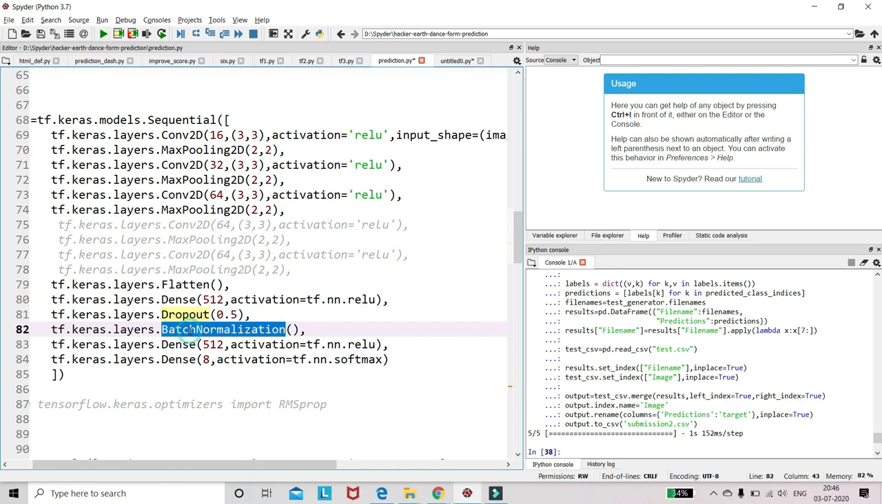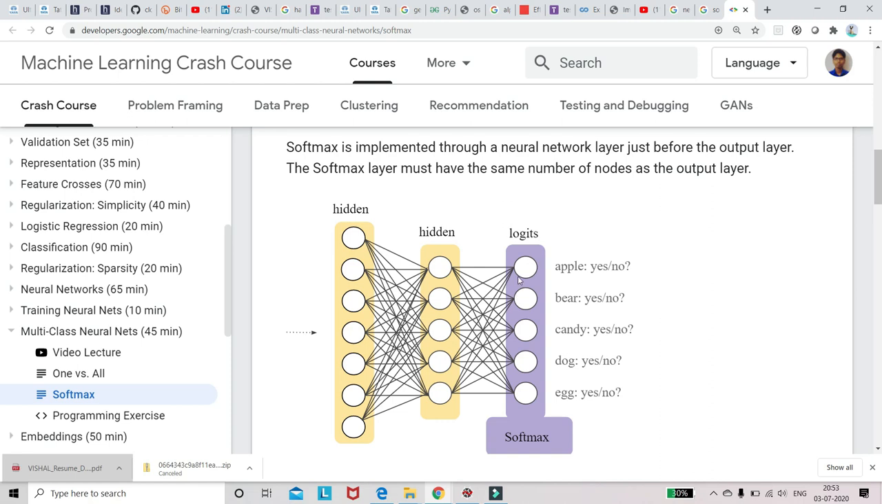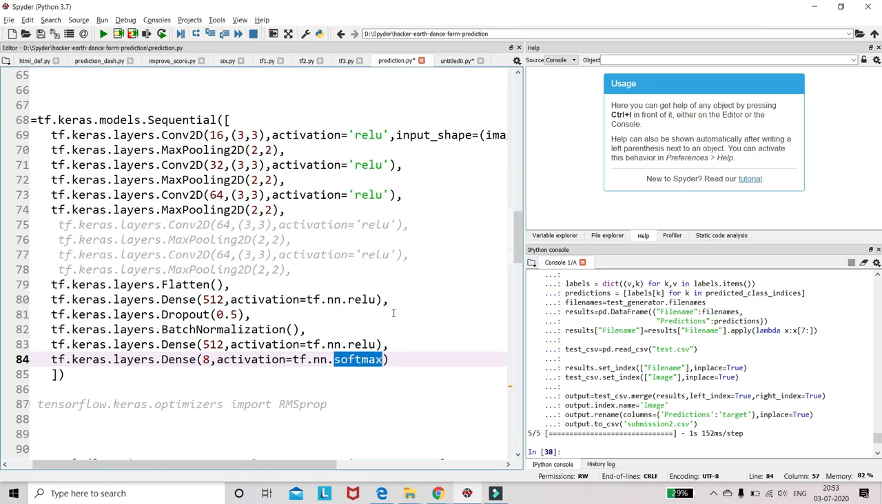Then normalization, I am normalizing the data. Again, I have a 512 dense layer in between. At the end, I have something called softmax. The purpose of this softmax is to classify. So if you see here also we have a softmax, we have around 5 classes. It is telling which class it belongs to. Only one class can be yes at one time and others will be no, meaning only one among them can be 1 and others will be 0. This is how the softmax helps in classification.